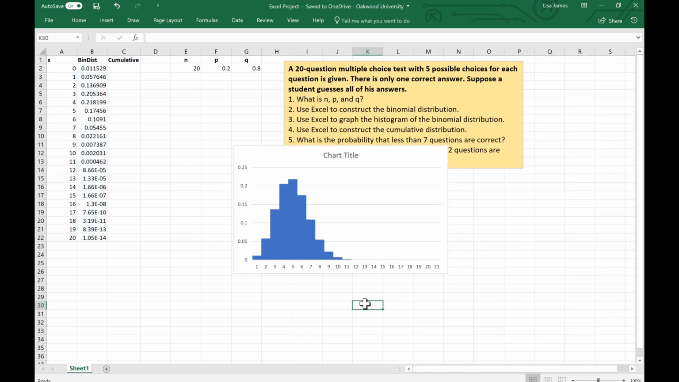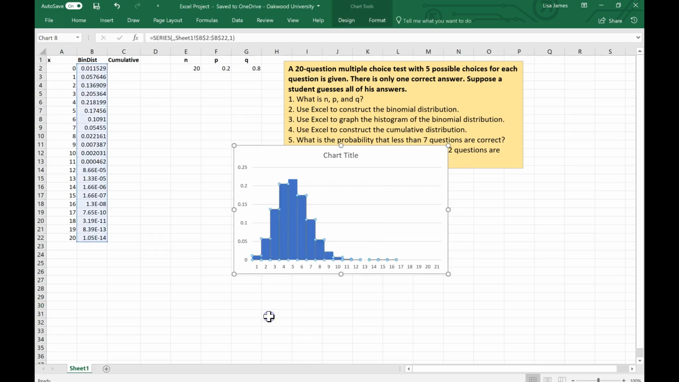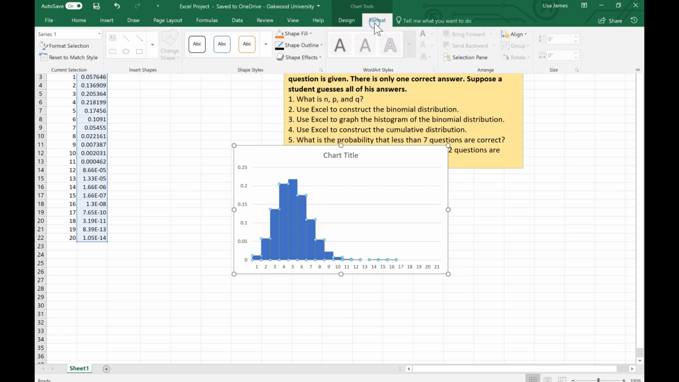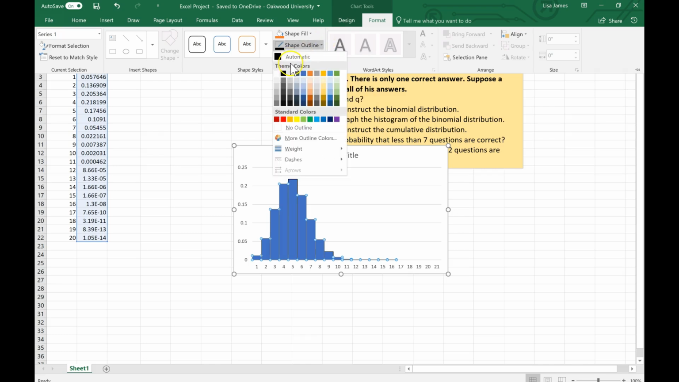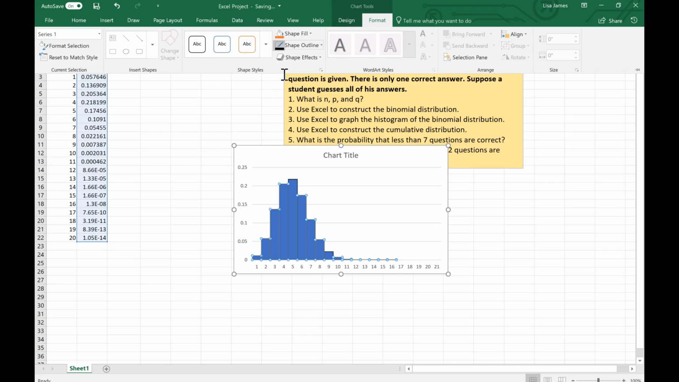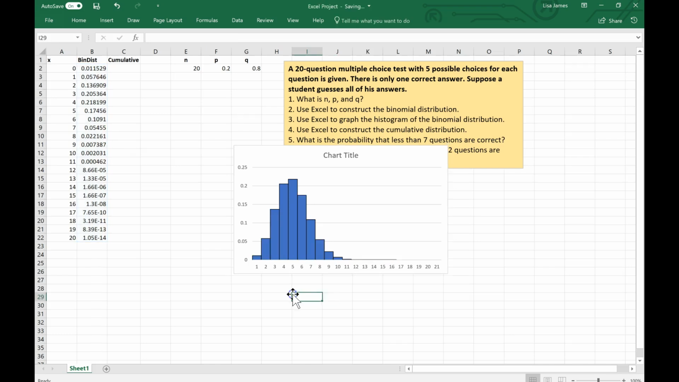The only thing is, it's hard for me to tell the distinctions between the different bars. So in addition to that, I'm going to click on that again, and then I'm going to go up here to Design. Actually, I'm going to go to Format, and I am going to click on Shape Outline, and I'm going to use black to define the different rectangles. And so we have a histogram for our binomial distribution.